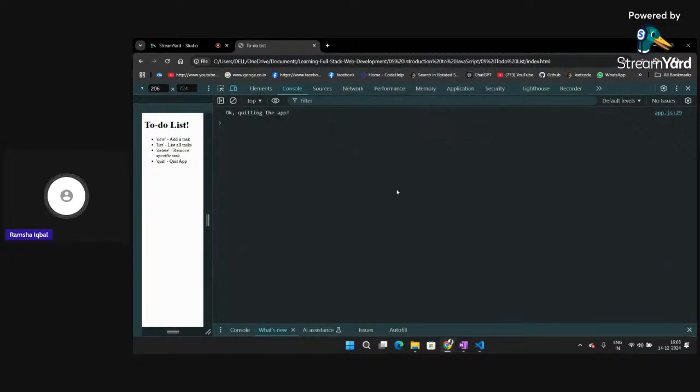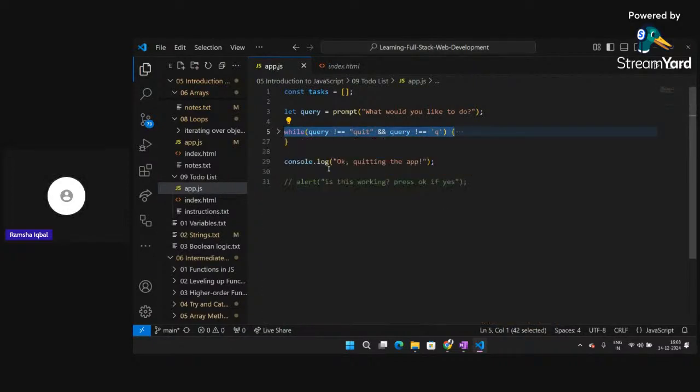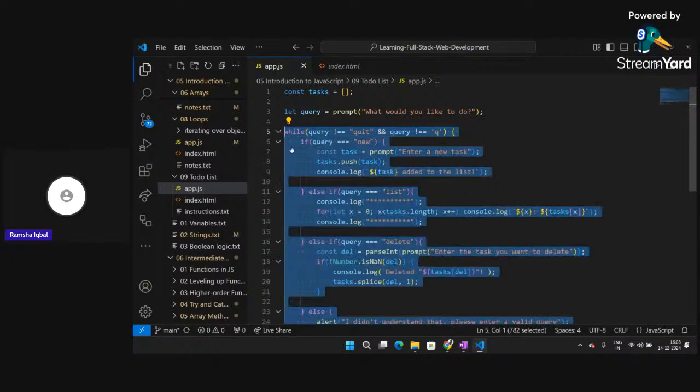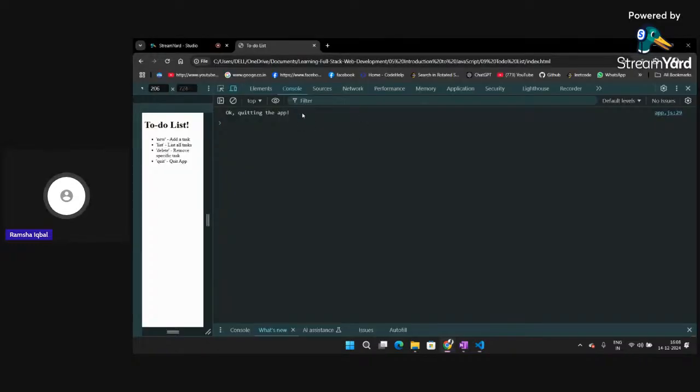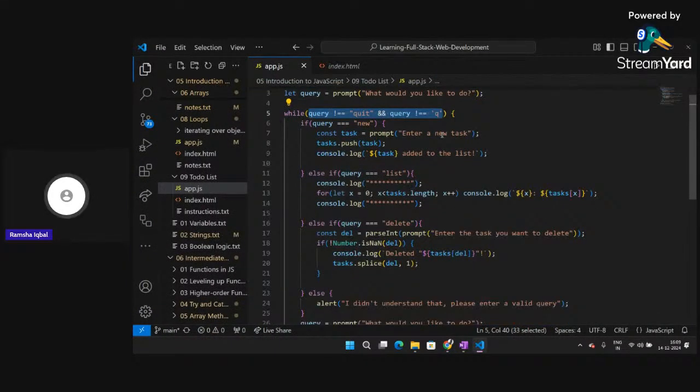It will say okay, quitting the app, because when this condition becomes true, we will console log okay, quitting the app. When this condition becomes true, we move out of the loop and it says okay, quitting the app. Now this particular part is done. If this condition is false, like if the query that we are entering is not equal to quit, then we will go inside the while loop and add the conditions.